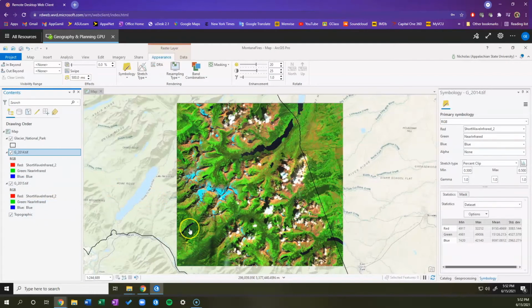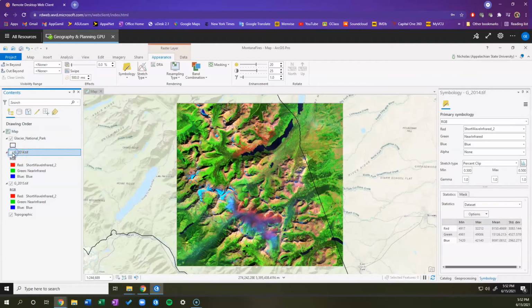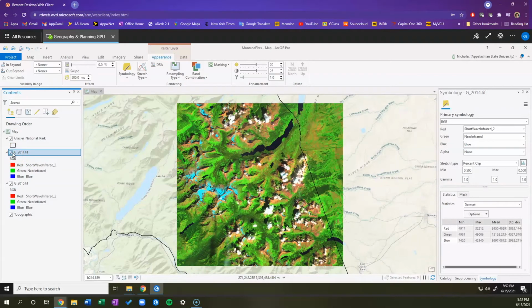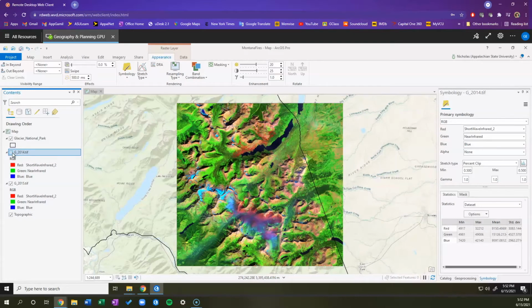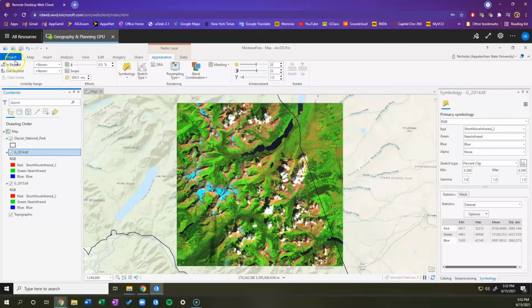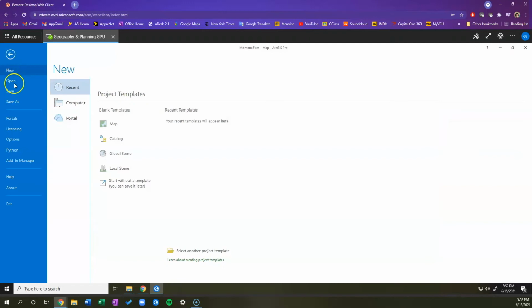And once it loads, you'll be able to see that the picture is a little bit different because it was taken a year apart. But if you toggle this on and off, you'll be able to see the burn scars from the changes that the burn scars cause to the landscape. And here's a great point to save, so just come up to project and click save.